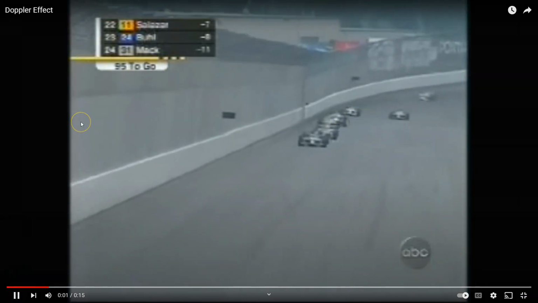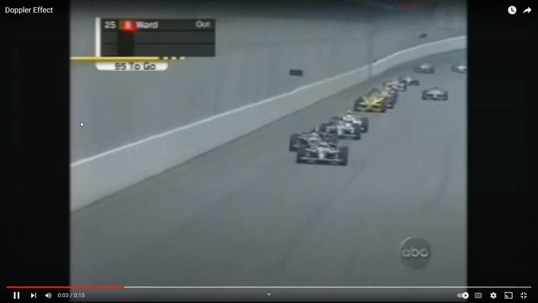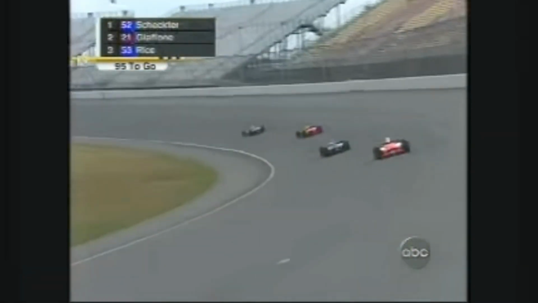Catcher with Piaffoni working him. Right back in the field. There's the camera right there.